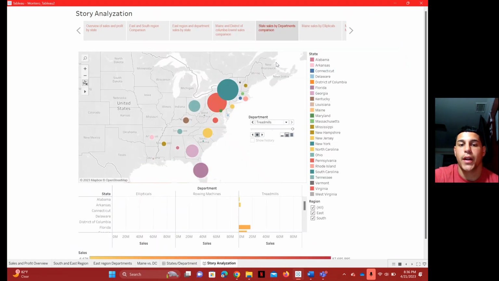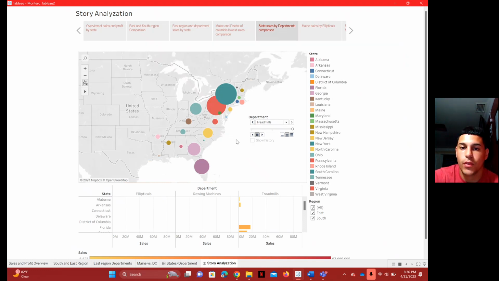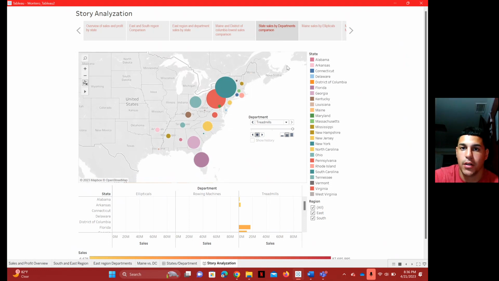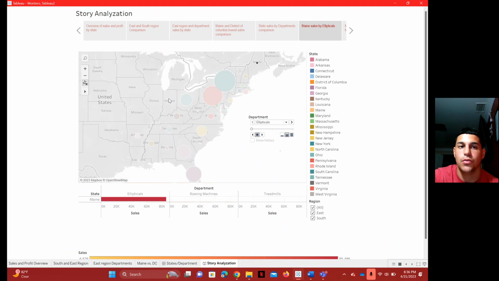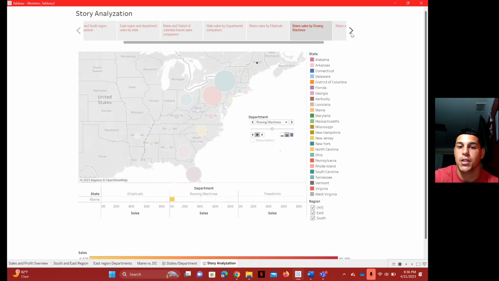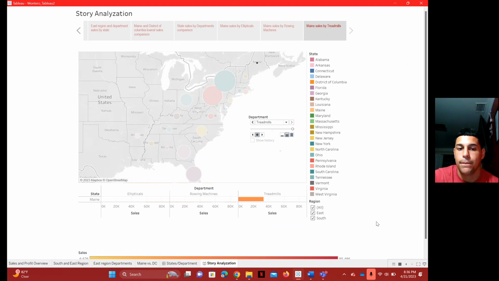Then I have my dashboard here that shows my overview and my horizontal bar graph. Then since my main focus was on Maine, I added another storyline here to show Maine and specifically the sales in each department. So here we have ellipticals, here we have rowing machines, and here we have the treadmills. And that pretty much sums up the whole project.